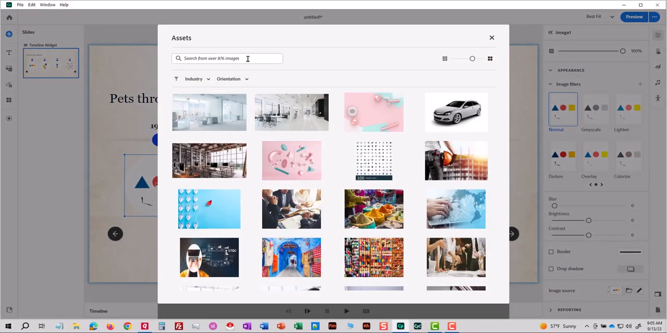Now there are under 1,000 images now. I expect this to change over time as Adobe continues to improve Adobe Captivate in its current version. Right now, you see I've only got 876 images, so it certainly isn't an exhaustive list, but again, it's going to get better. So I'll click here and I'll type puppy.